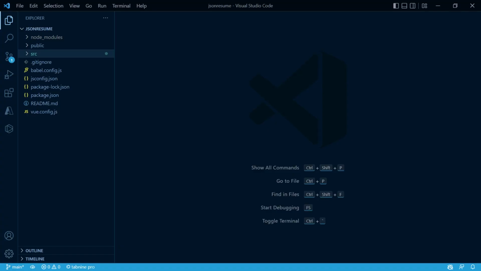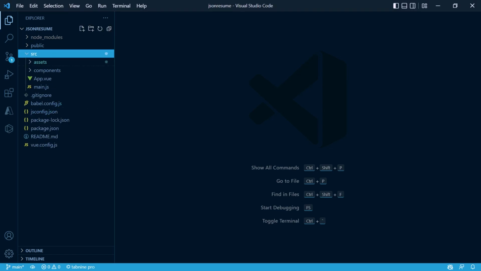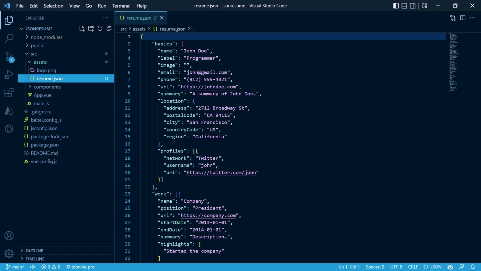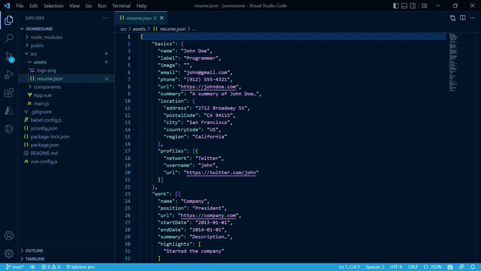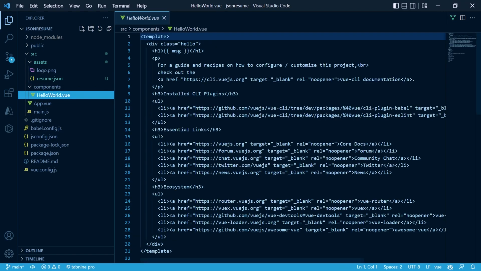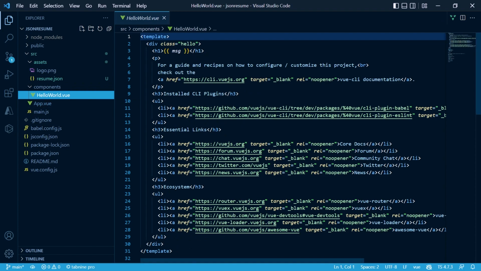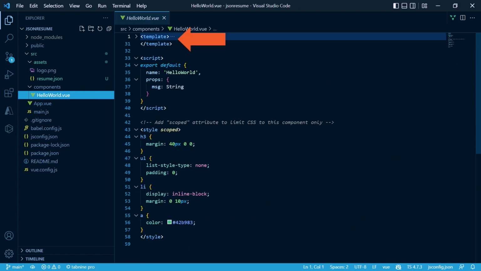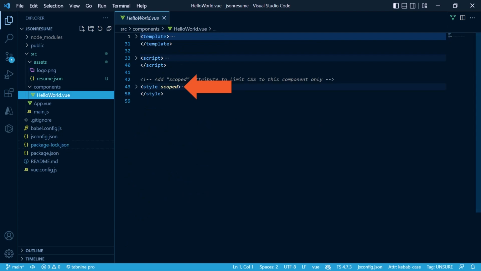Cool. So now I have my project loaded up in Visual Studio Code. One thing I did was download the sample JSON from jsonresume.org. And this is what I'm going to read with this Vue application. So if you look at this application, we have a component named HelloWorld.vue. And it contains three parts, a template, script, and style.